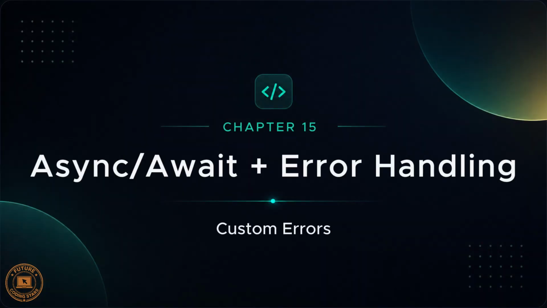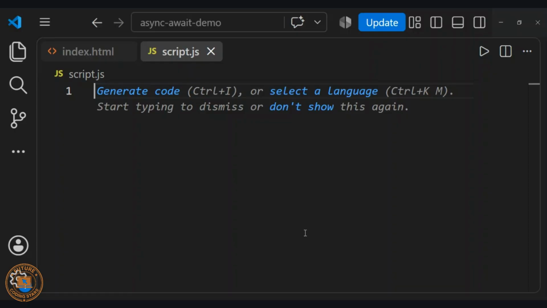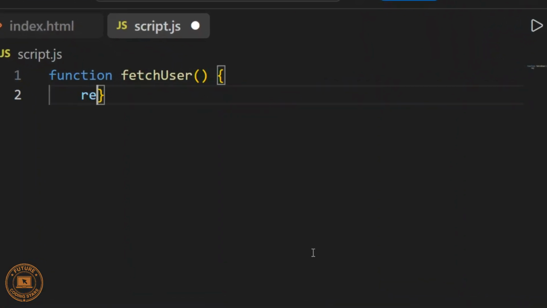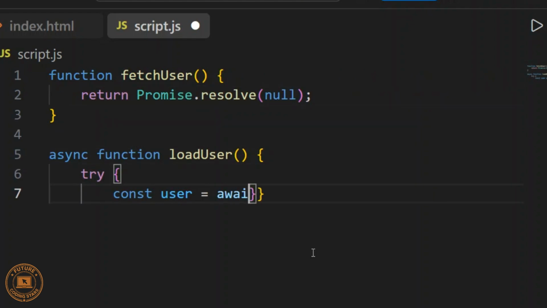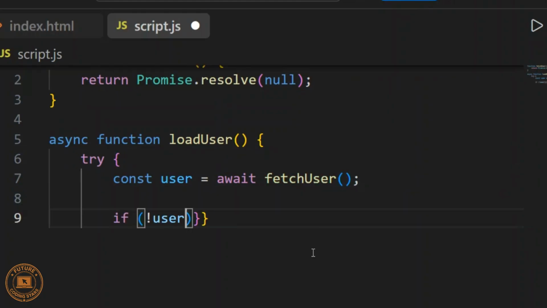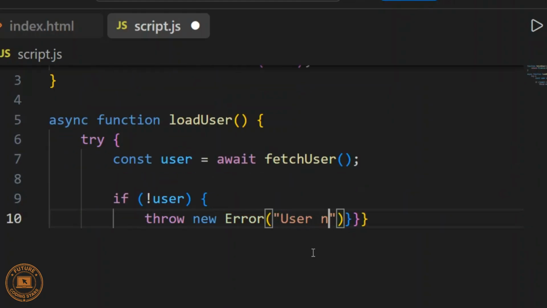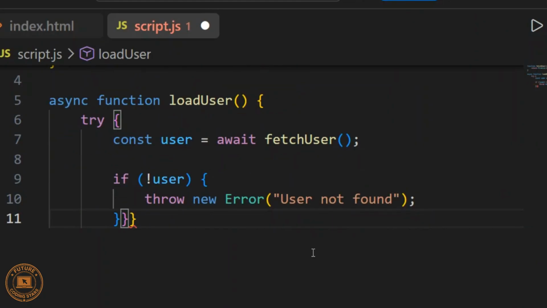Now let's create our own error when something isn't right. Creating meaningful errors makes debugging dramatically easier for your future self and your teammates.